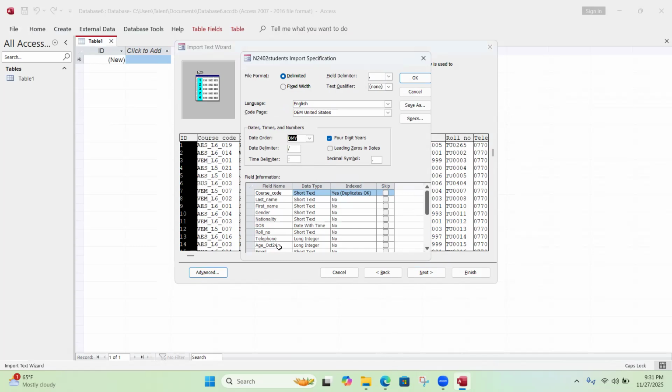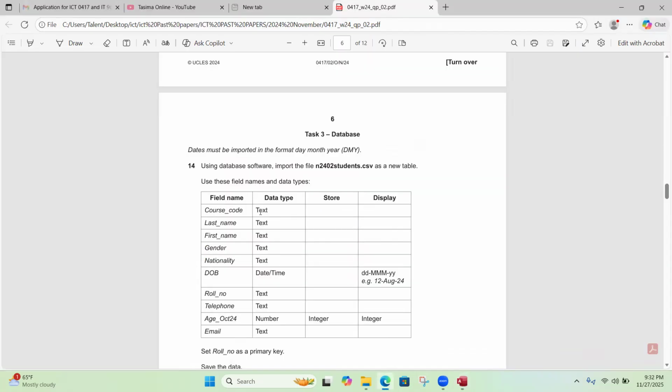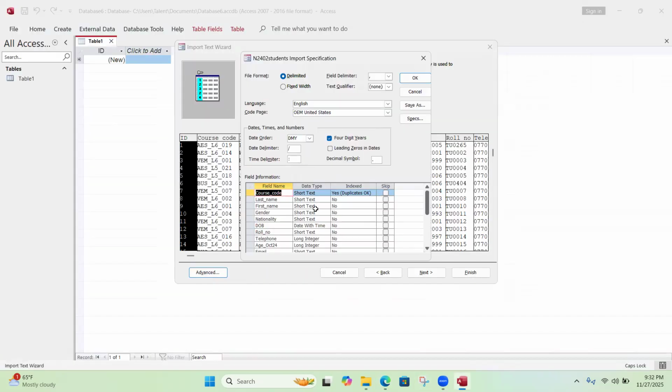And these are the fields that we have and the data types that we have from the question paper. We do nothing on indexed and on skip. We leave that. We don't do anything, but we always have to click on that scroll bar to make sure that we would have dealt with everything. So we'll start from the question paper now to say we want text till we get to date with time. Okay, so everything is text till we get to date with time.